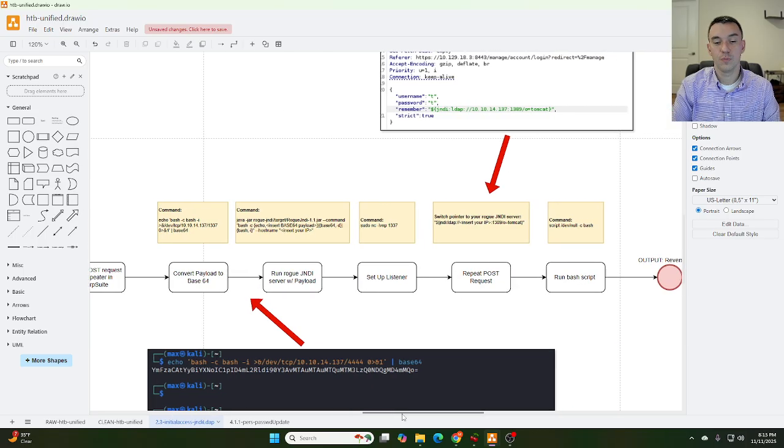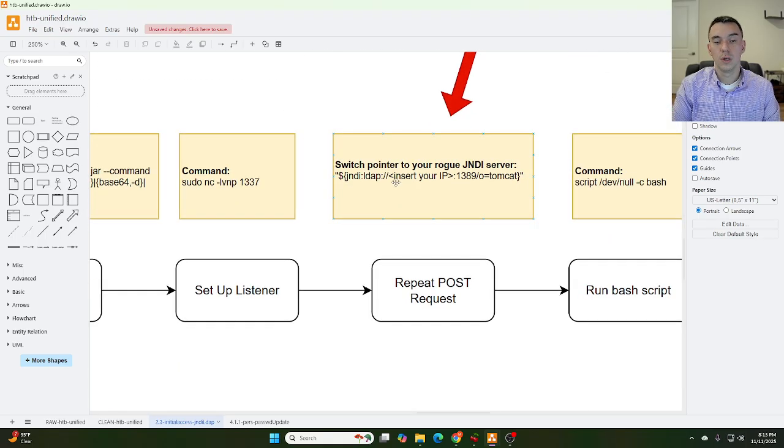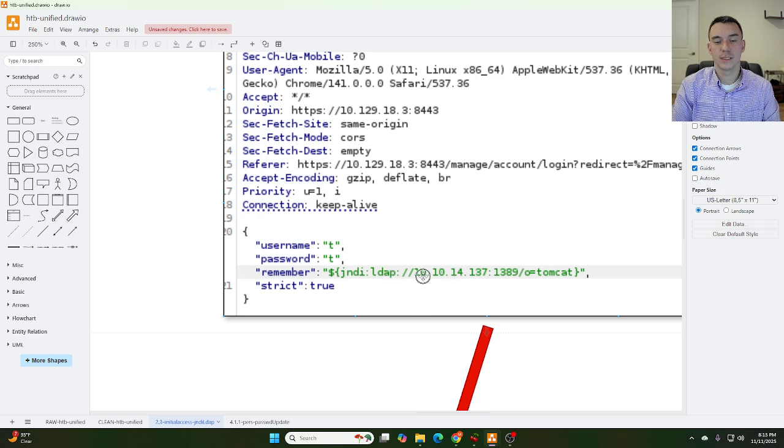So folks, or myself in the future, can be more prepared before I actually execute the process. I also have pictures, right? So in this example, when we're switching the pointer in our POST request to point at a rogue server, yes, I have the command in there, but I also have a picture of exactly where to put it within Burp Suite. So it makes it easier for me to remember.